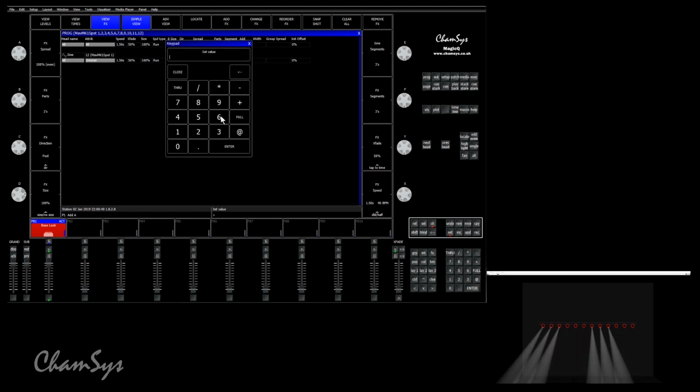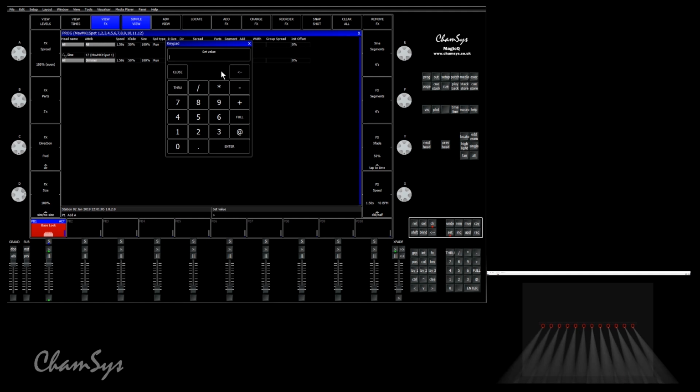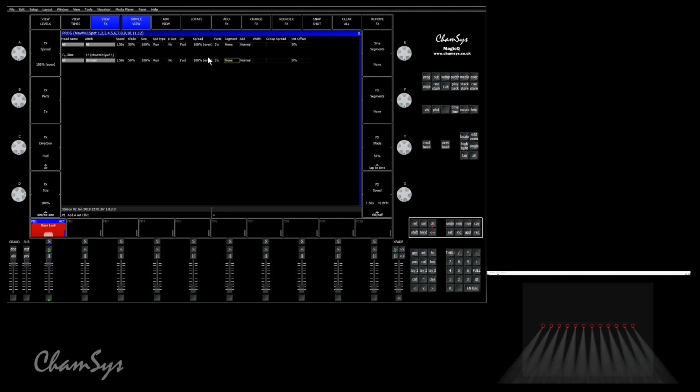And so on. So if we were to put it to 6, we'll essentially get a left-right chase. By mixing and matching these parts and segments, you can make one very simple waveform become a multitude of effects without doing a lot of step-by-step chase programming. Set these back to 0 for now.